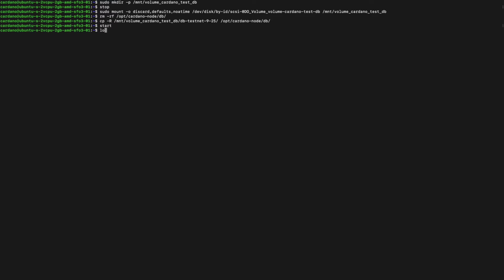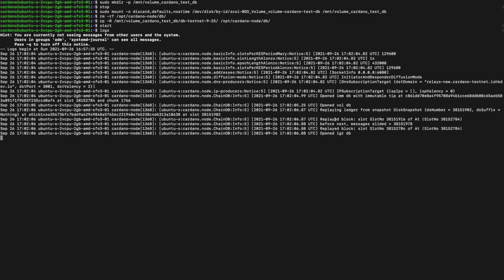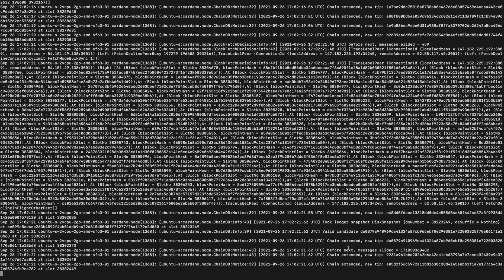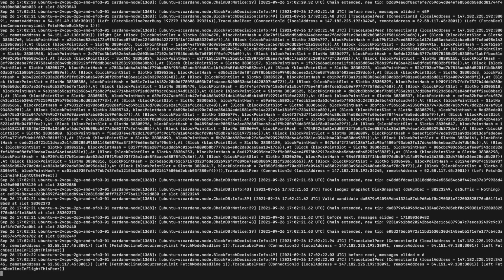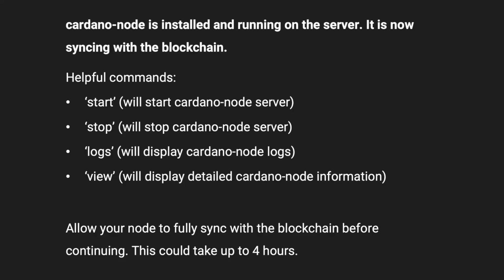the node again. We can check the logs and see that it's going to be back up and running here, and we'll continue syncing with the blockchain. So it's going to catch up any differences that were made since I made that backup. That all looks good, and if we hit view, we can see that we're a lot further ahead than we were before. And that's because, again, I had a backup of the blockchain. I did not need to let it sync, but you will the first time you do this.